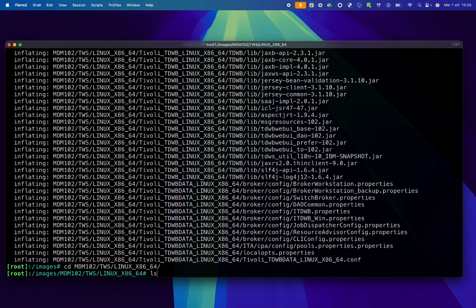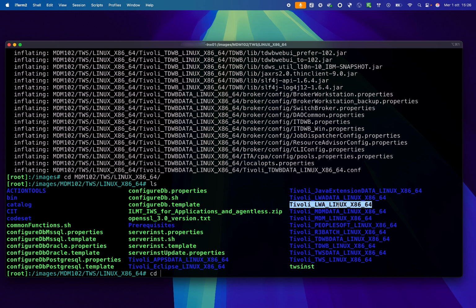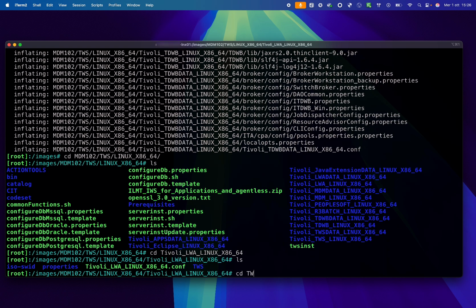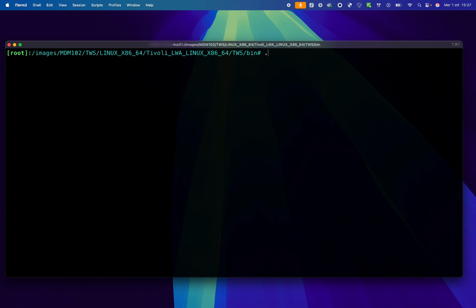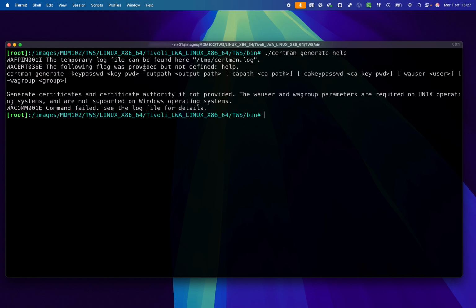To ensure a secure server connection, browse to the TWS bin folder to generate the certificate authority and the certificates using Certman. You can use Certman help or the product documentation to know more about the commands you can launch with Certman.